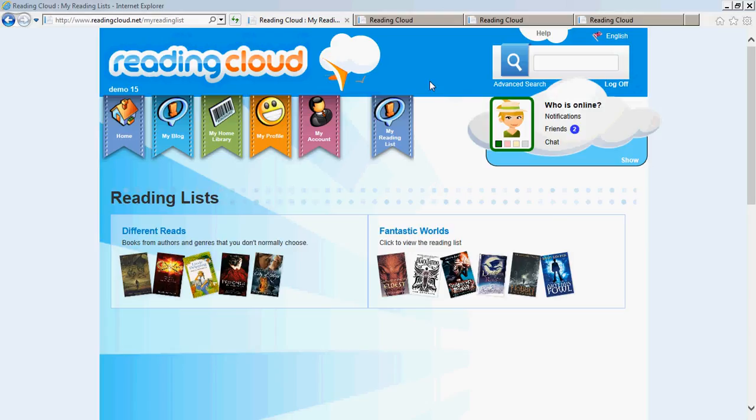There are also a number of different Reading Cloud themes available, still with all the same great features, but with interfaces more suitable for older students.